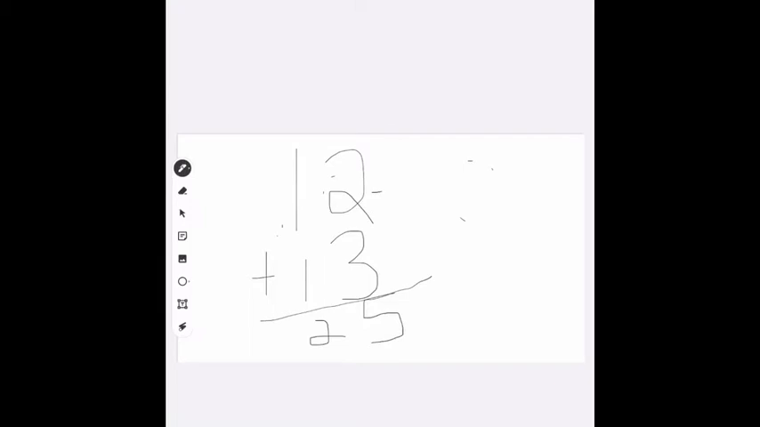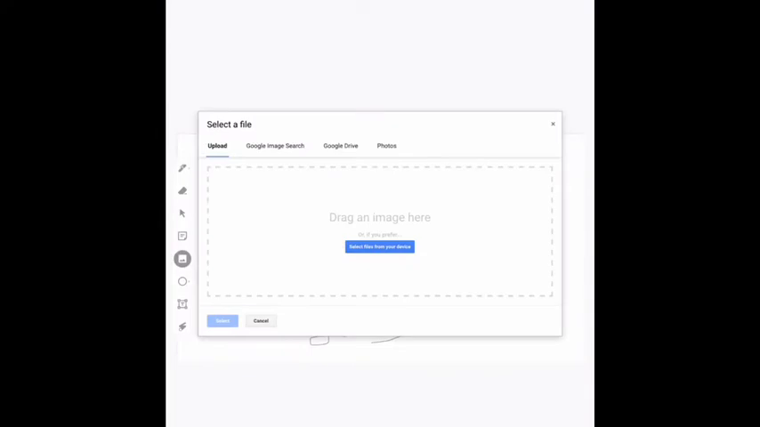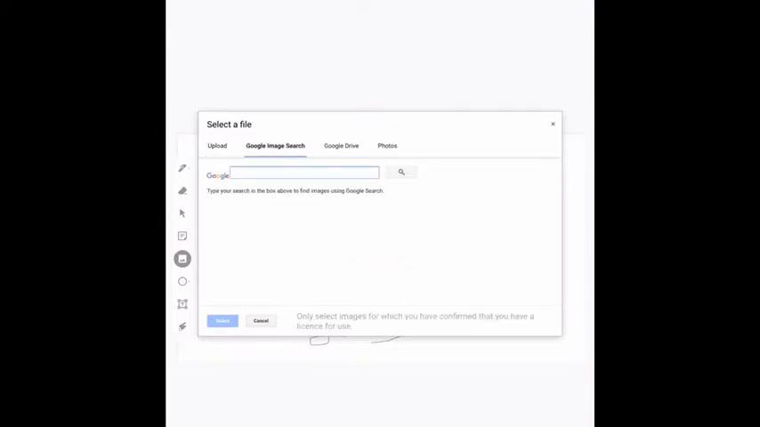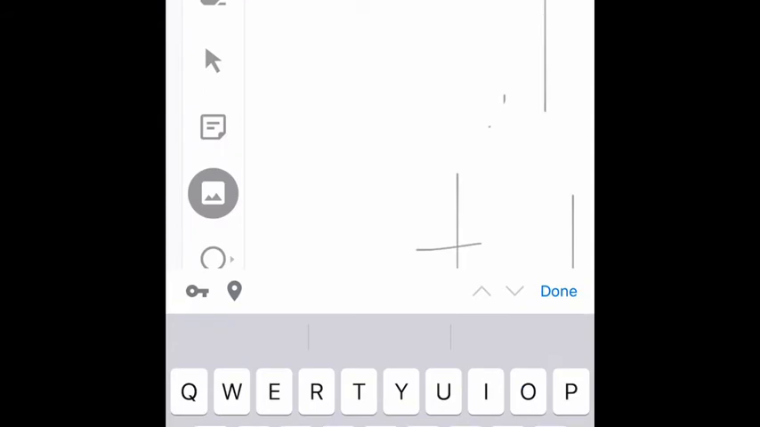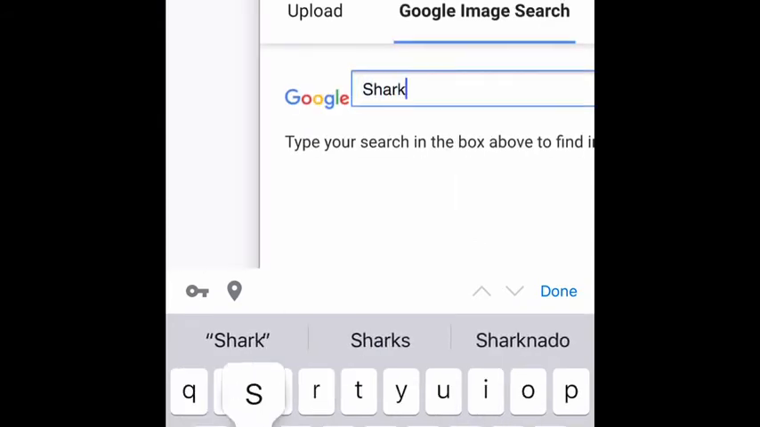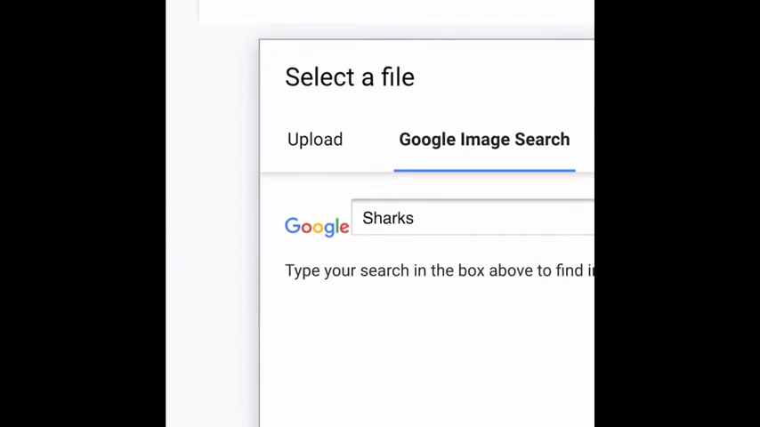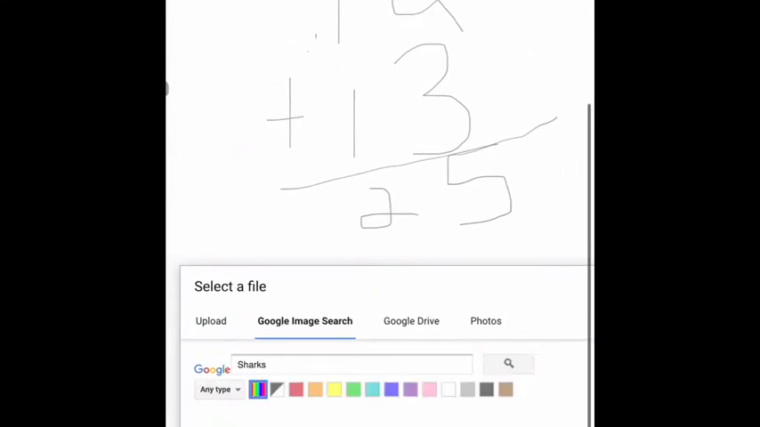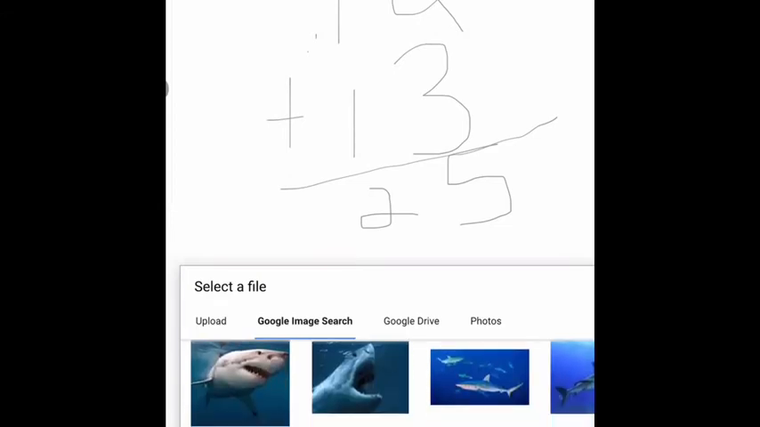But the coolest thing on Jamboard is that it allows you to search for images on the internet. If you go 1, 2, 3, 4, 5, the 5th tool on the left-hand side, this allows you to do a Google image search. So when it comes around that time for you to do research on that country or that animal or that habitat, this will allow you to pull all your images together. So I'm going to pretend I'm researching sharks. I'm going to type in sharks. And look at all these photos. There we go.